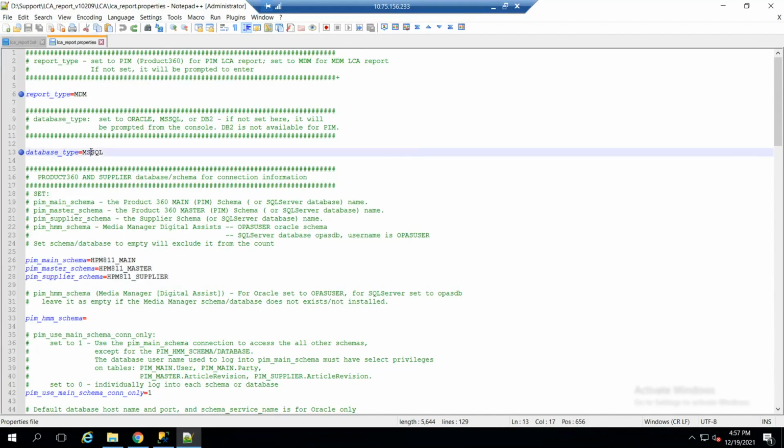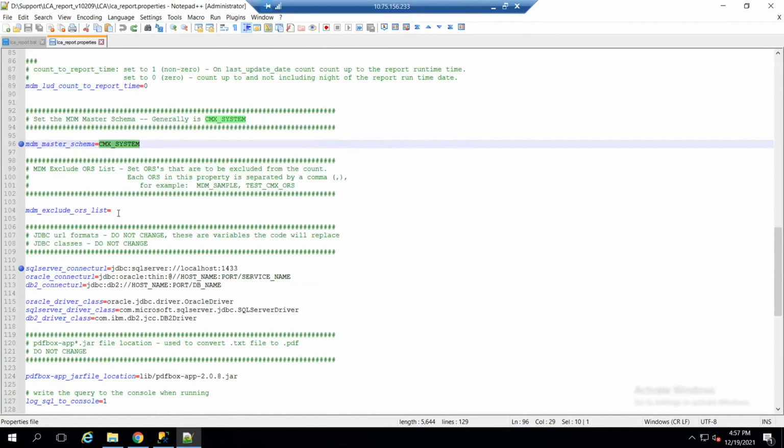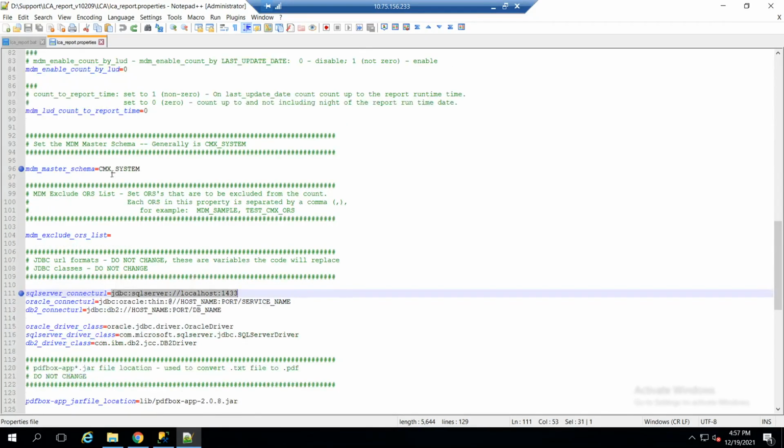For MDM, this is needed, and the master database schema you need to mention, this is compulsory. The other compulsory things for MDM are the connect URL and the database driver. The driver class names are already mentioned. If you are using some other driver, then you need to modify it accordingly, and the connect URL you need to modify. In my scenario, I am going to use SQL Server, so I have modified the SQL Server connect URL. And the master schema, mine is CMX system. You can also exclude a few of the ORSs from running the report, on which the report will not run. You just need to mention them comma separated.